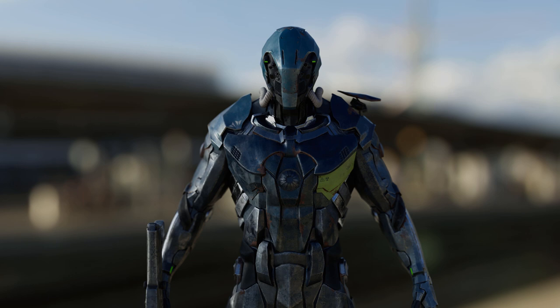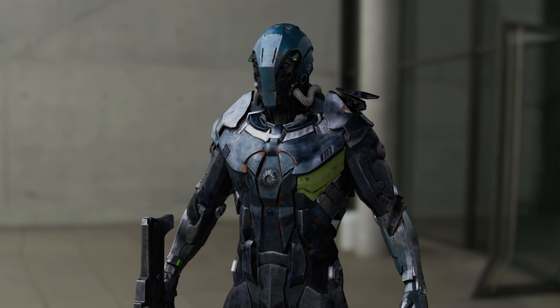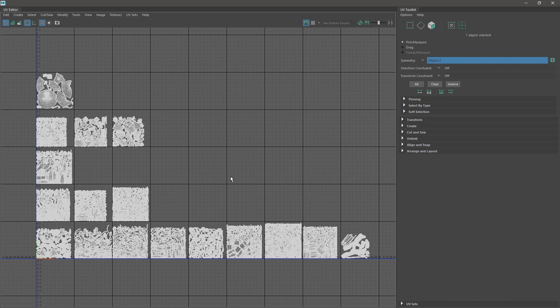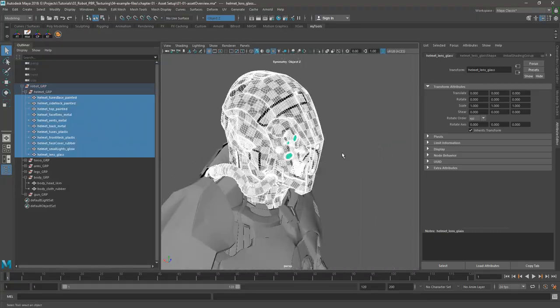Welcome to this robot PBR texturing course with Substance Painter. In it, we are going to work with a hard surface character to learn about PBR texturing. Specifically, you will learn about many important topics.